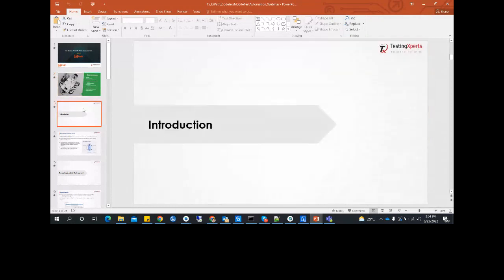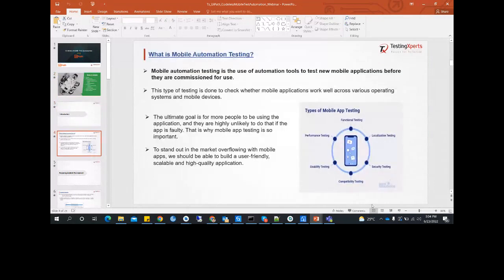A brief introduction on what mobile test automation is. With mobile applications and devices being an integral part of our day-to-day activities, not only web applications but mobile applications are also being tested extensively, because they are a very integral part of our day-to-day life.